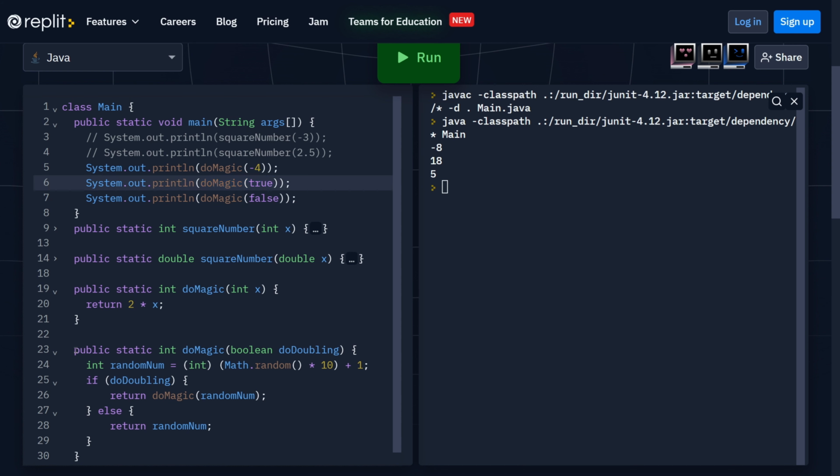doMagic true. It's a boolean. It will run the code right here. Java will make a random number between 1 and 10, and it will check, is the boolean true. It is. So we will return 2 times the number. In this case, it looks like we got the random number of 9, and because doDoubling is true, we return twice of 9, so we got 18. Third time, false. Passed into doMagic, we run this code again. However, because doDoubling is false, we return randomNum directly, which gave us 5.